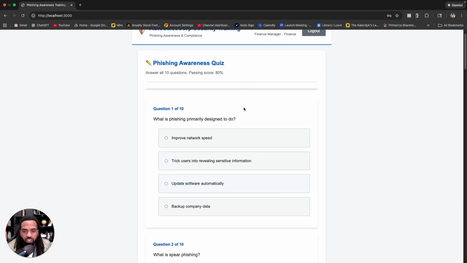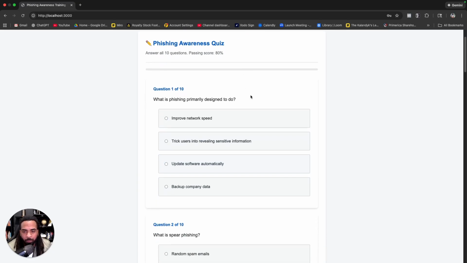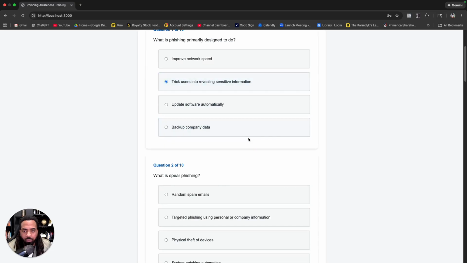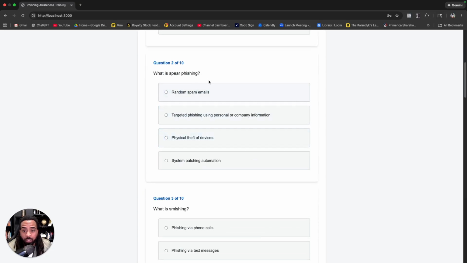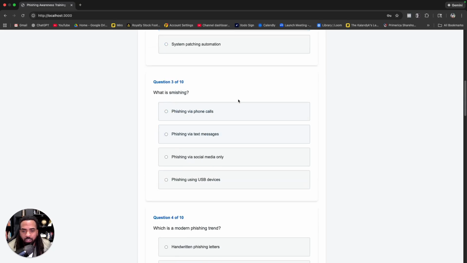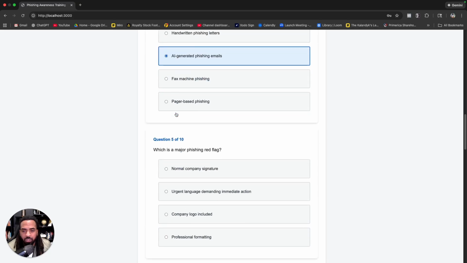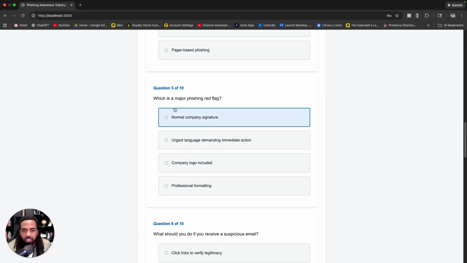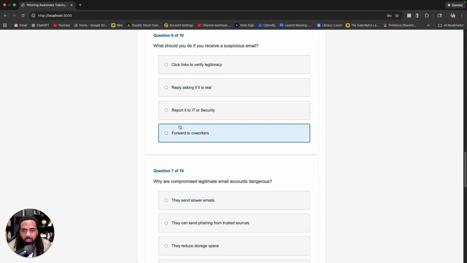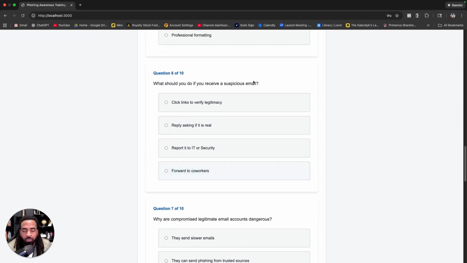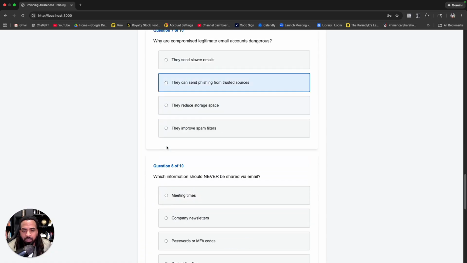So what is phishing primarily designed to do? All right, we'll go with trick users into revealing sensitive information. What is spear phishing? Targeted phishing using personal company information. What is smishing? Phishing via text. Which is a modern phishing trend? AI generated phishing emails. Which is a major phishing red flag? Urgent, demanding. What should you do if you receive suspicious emails? Report it to IT security.